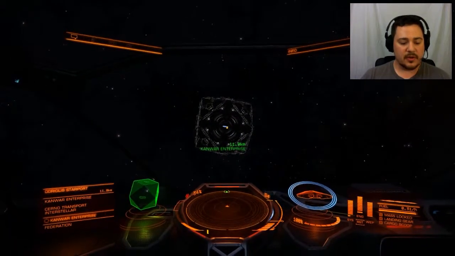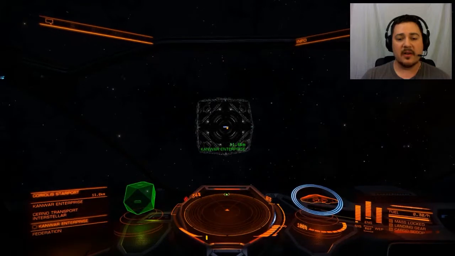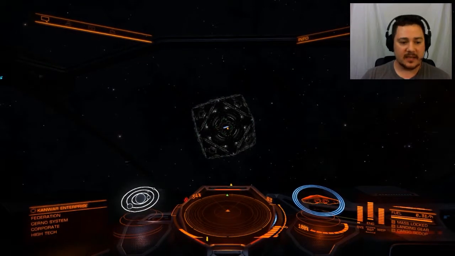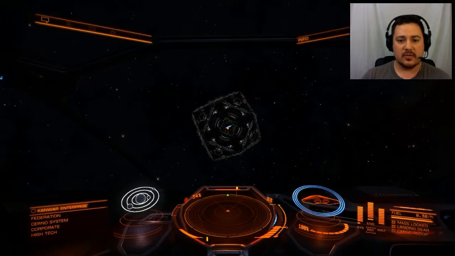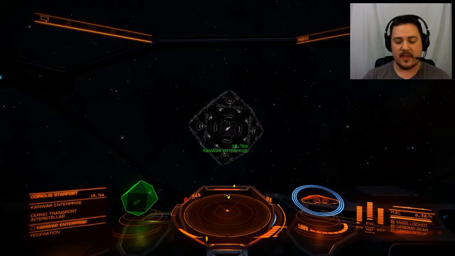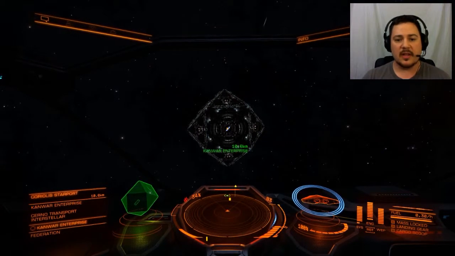The next control I'm going to show you is how to target what's ahead of you. By default, this should be the T key. So I press it once, I deselect Canware Enterprise, and you see there's a little green square up there. I'm going to press it again, and that targets it. So that's anything that's directly in front of you, that should allow you to target it.